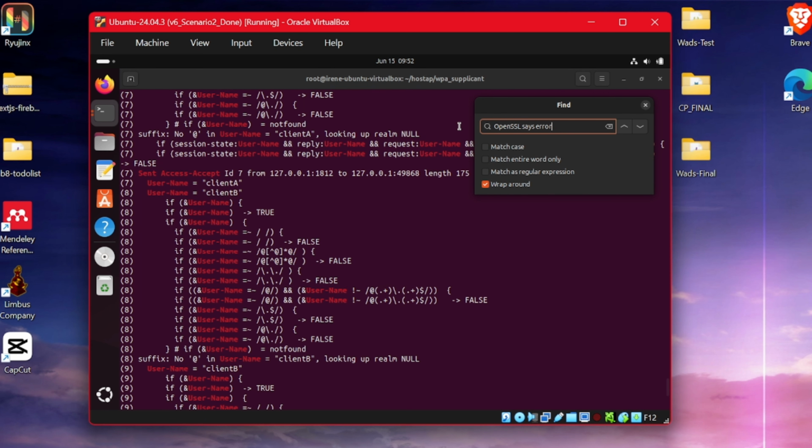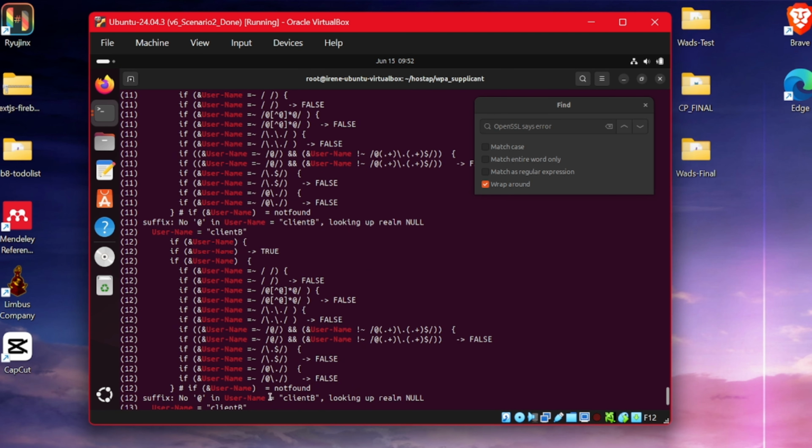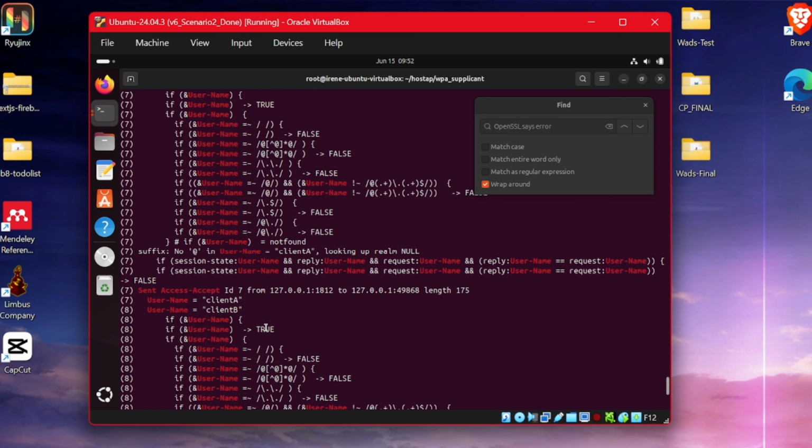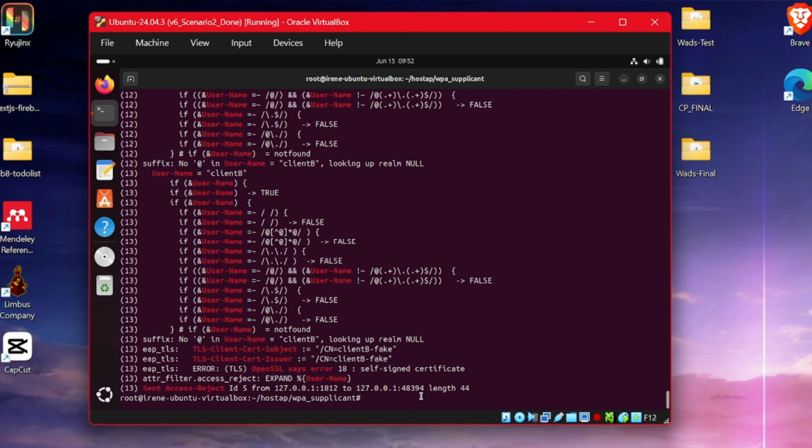And I'm pretty sure it should be reject for client B, because client B was a certificate that I self-signed instead of being signed and issued by our CA. So here OpenSSL says error, and the reason is that it's a self-signed certificate, and so it rejects it. See, sent access reject. So it rejected client B, while client A earlier got accepted, because it was not a self-signed certificate and instead was issued directly by our CA. And that's all for scenario 1.